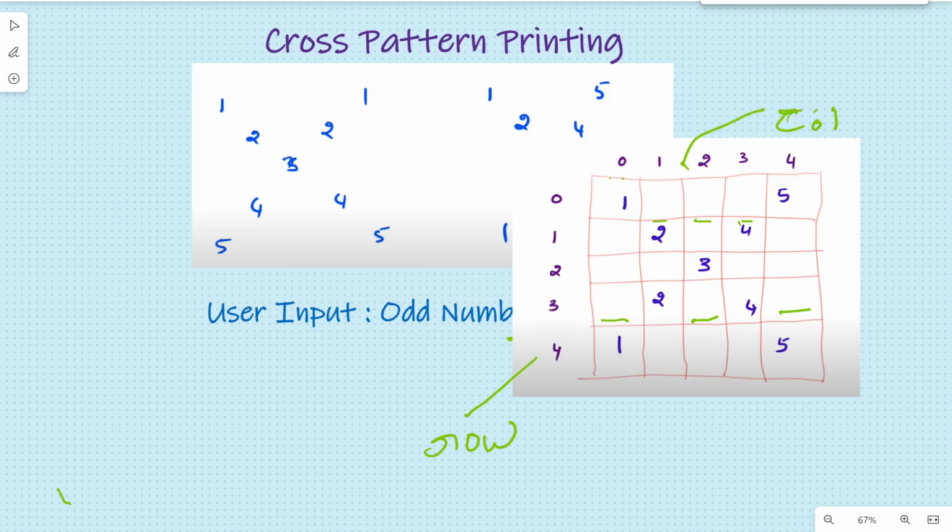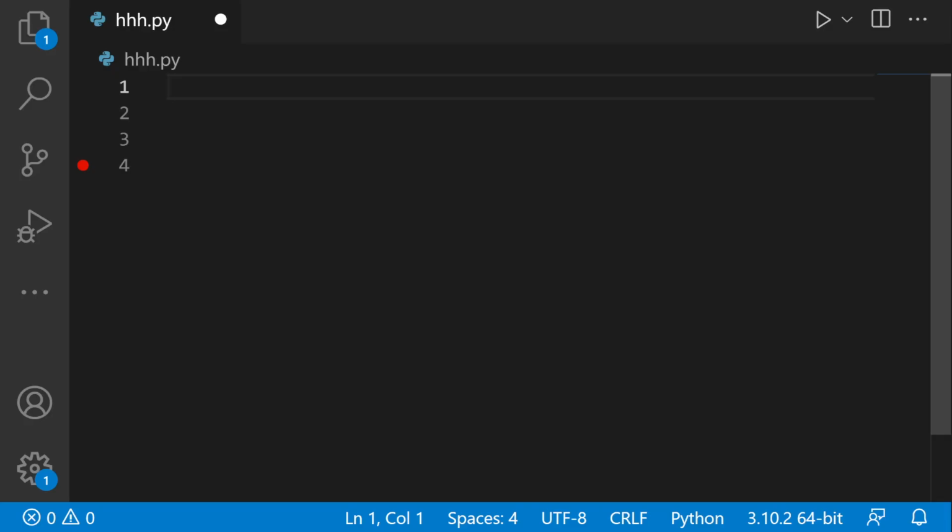Obviously, the loop will move till 5. The iteration it will take will be 0, 1, 2, 3, 4. We need to take care of this also. Now how we'll go about doing this, let's see. I've already told you that we will go with the nested loop, a combination of row as well as column. Over here we'll take input from the user, which needs to be an odd number.